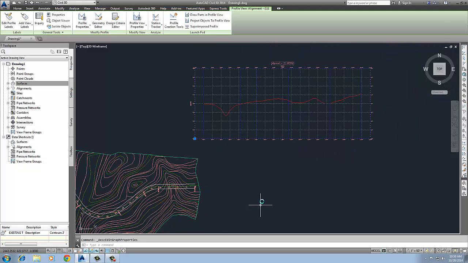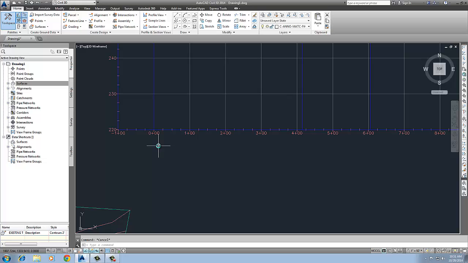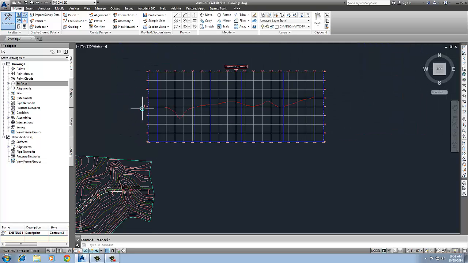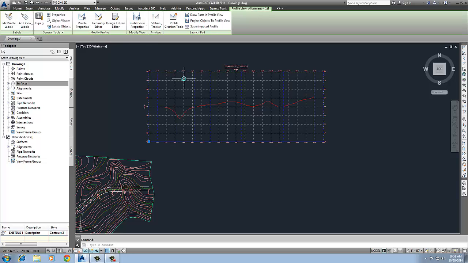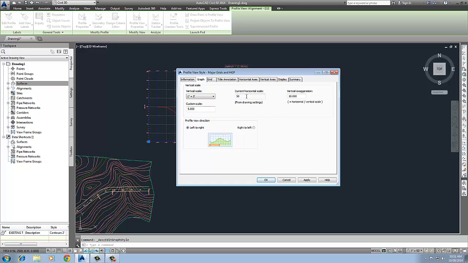So notice now with this style, that's a little bit better because we are seeing that we've got stationing now at the bottom, elevation, and all of that. So let's go ahead and this time we're going to edit the profile view style a little bit. So some of the things that we talked about last week. Let's go start over here with graph. And at the graph we have a 50 horizontal because I set it there. If you don't have that, change that.